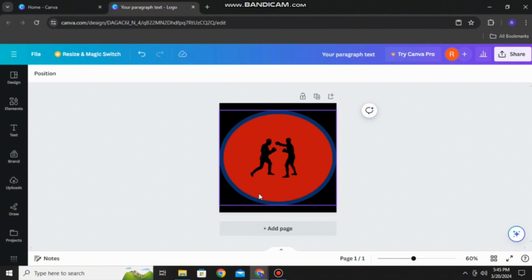Today I'll be showing you some simple steps by which you can access the fonts and formats on Canva. So without any further ado, let's get started.